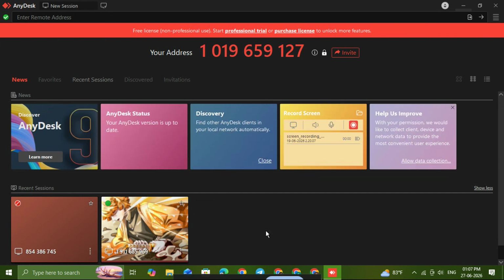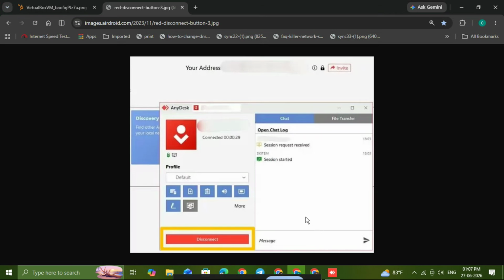First, check whether an AnyDesk session is currently active. If someone is connected to your device, you should see the session toolbar or a connection window on your screen. Look closely for any sign that a remote user is present. This matters because you want to make sure you're ending the live session, not just closing a random window.